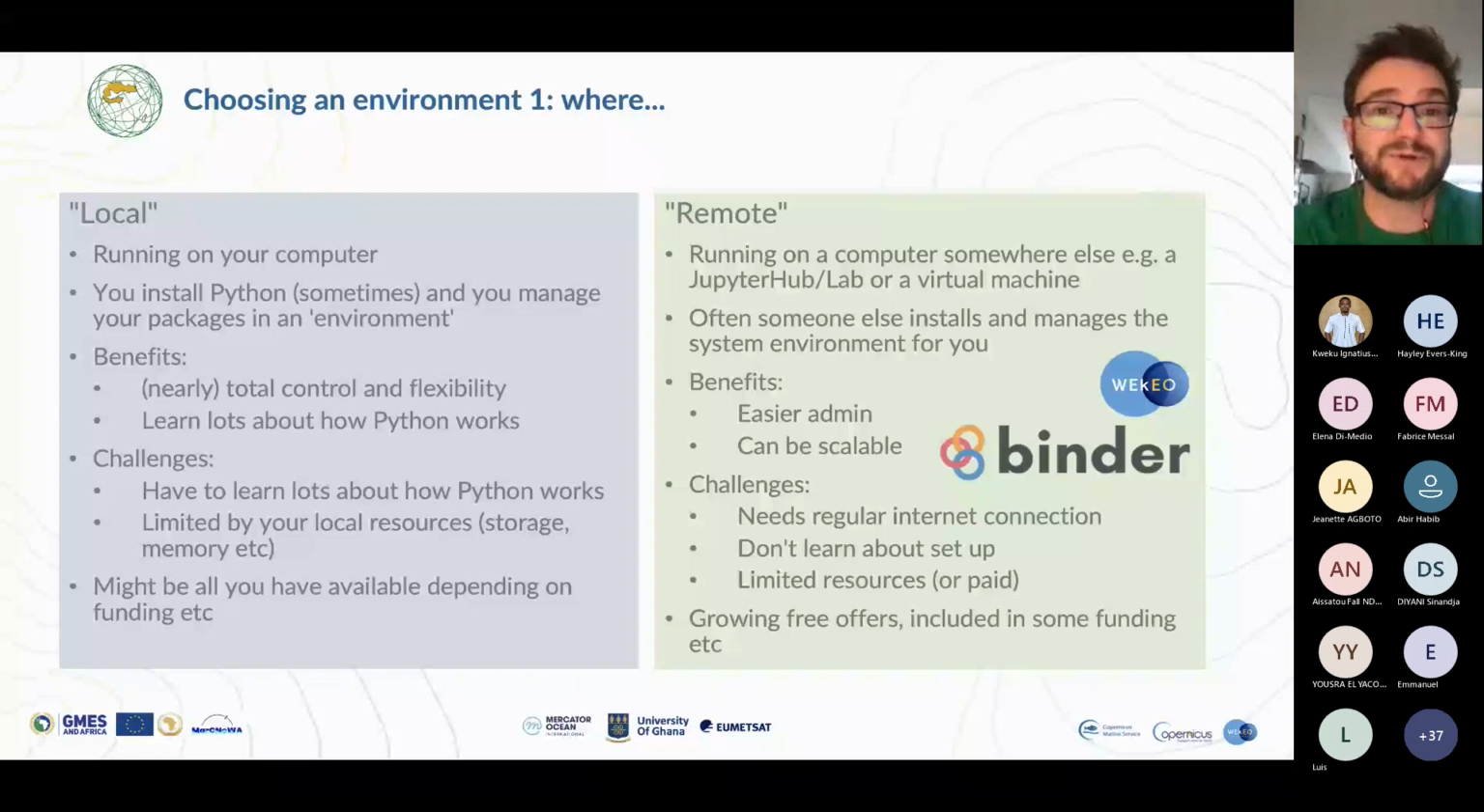It runs on your computer. You install the Python, you manage the packages in an environment, so there is more responsibility on you to keep this managed. The benefits are you have total control. If it breaks, you can completely get rid of it and start again if you need to. You'll also learn a lot about how Python works. But there are challenges. You have a lot to learn in the first instance about how it works, and you might be limited by your local resources.